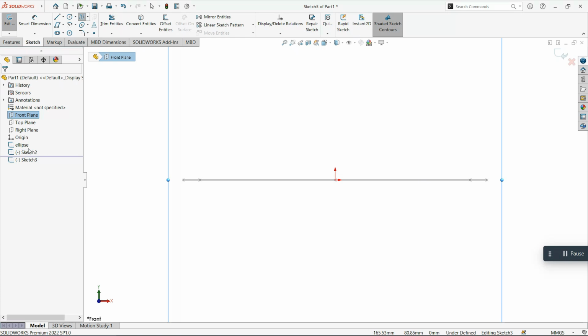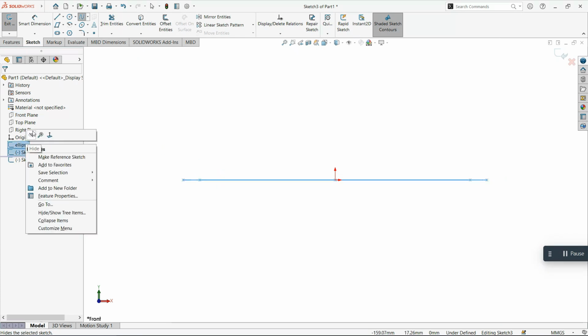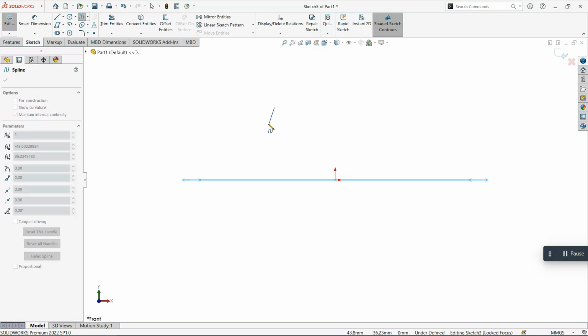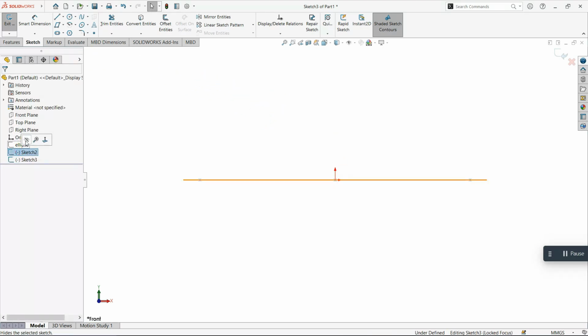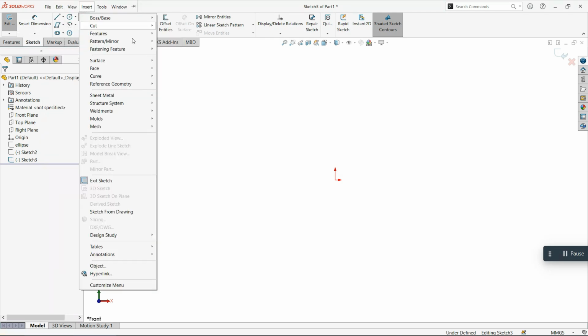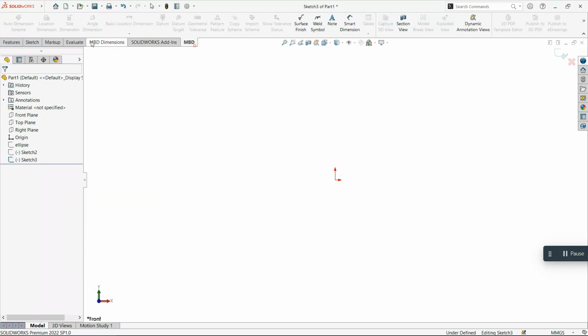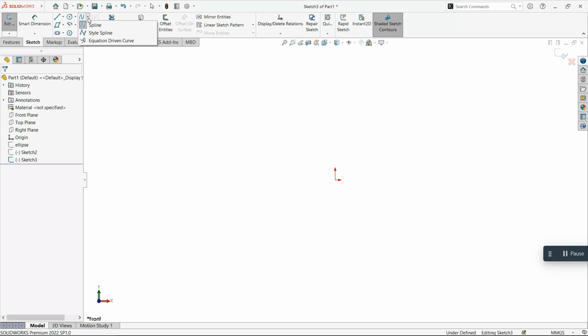So now I don't want to see these lines, so I will select both sketches, right click, and click on hide. Okay, so now we can start designing. By clicking on spline, we get here 3 sections: spline, style spline, equation driven spline. Mostly used is spline. These two are used relatively less.